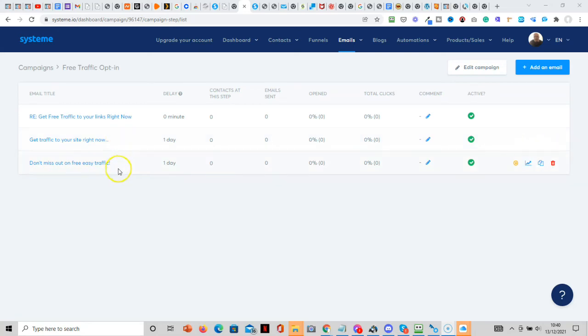And then 1 day after that, I'll send a third email. So I can add lots of emails to the campaign if I choose to, but 3 gives me 3 days worth of email to any new subscriber.